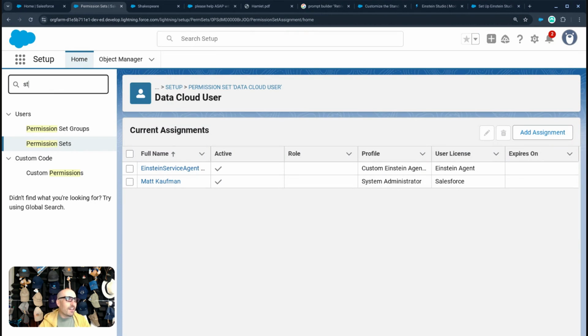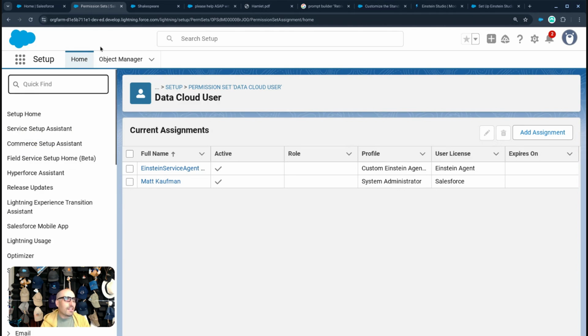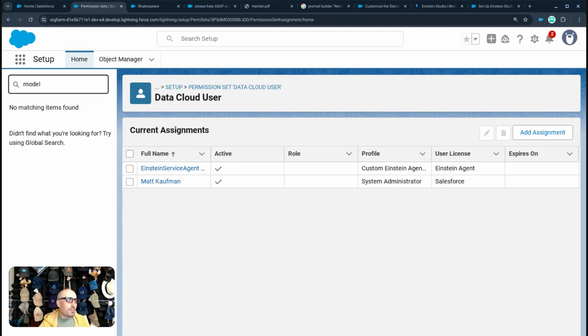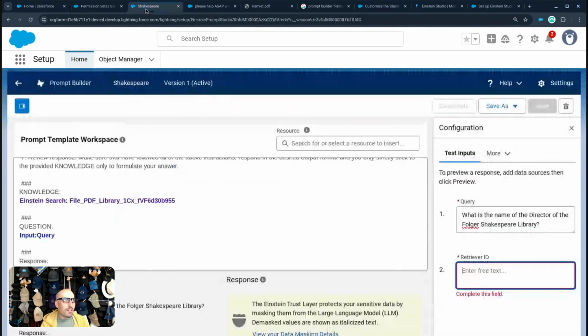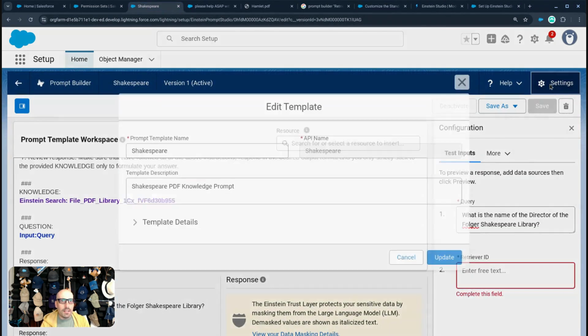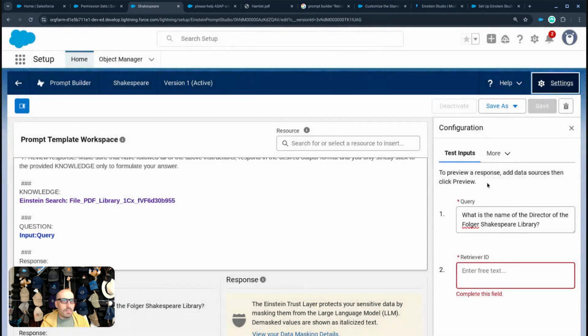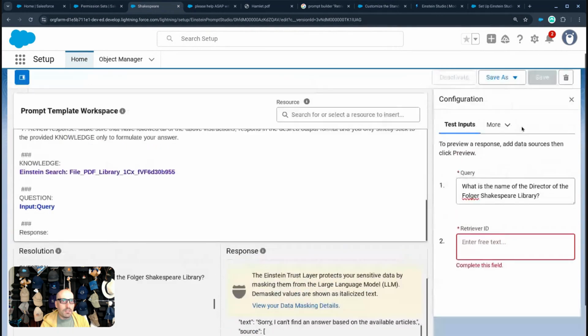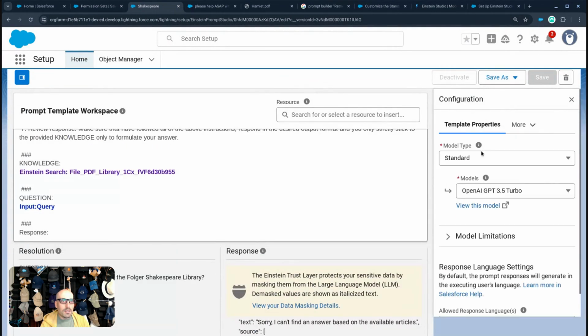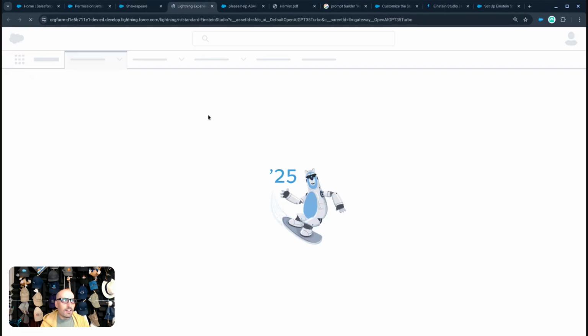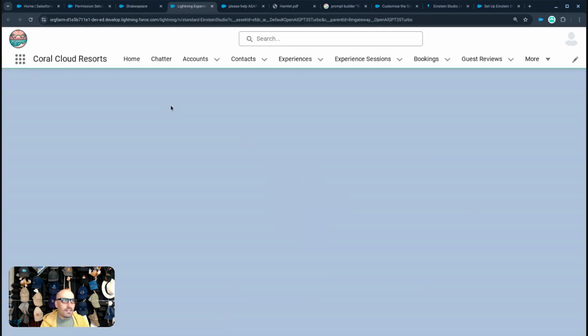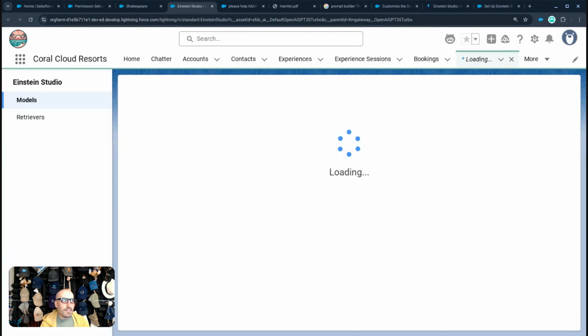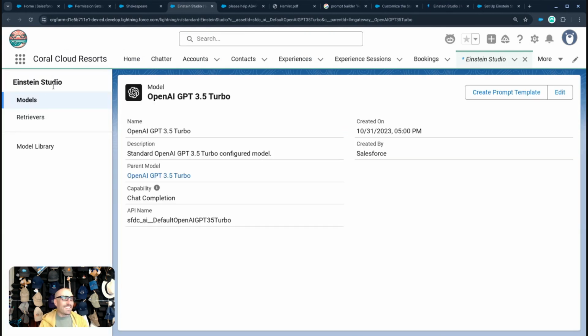Okay. There is a place where you can do the models. I've seen it before. The problem is it doesn't appear to be a... wait a minute, models. I know where I've seen models. If we come back to here, haha, Einstein Studio, we made it.